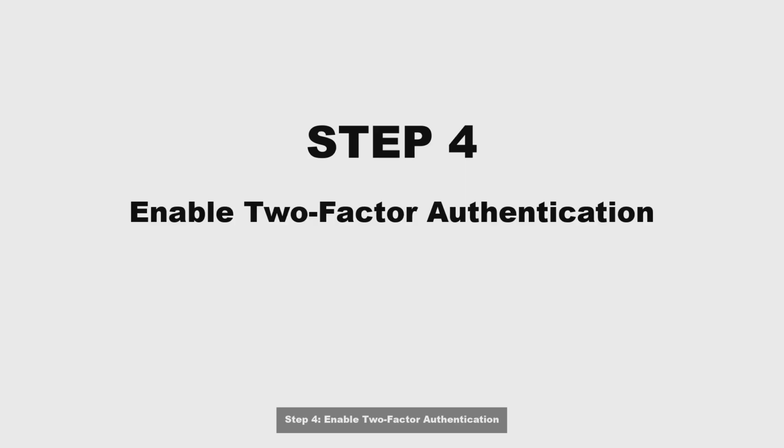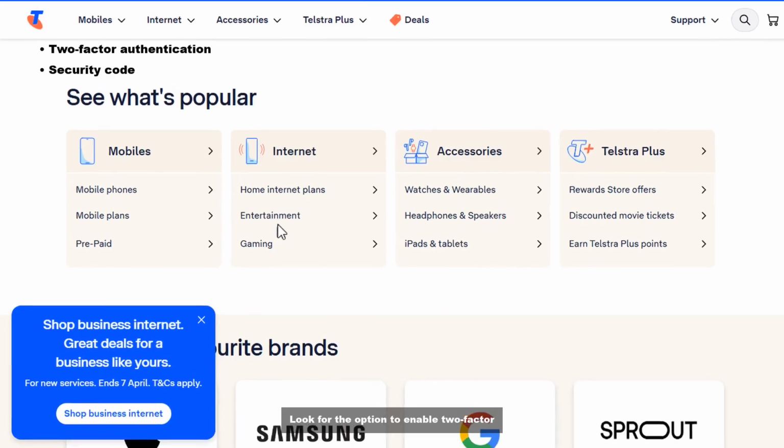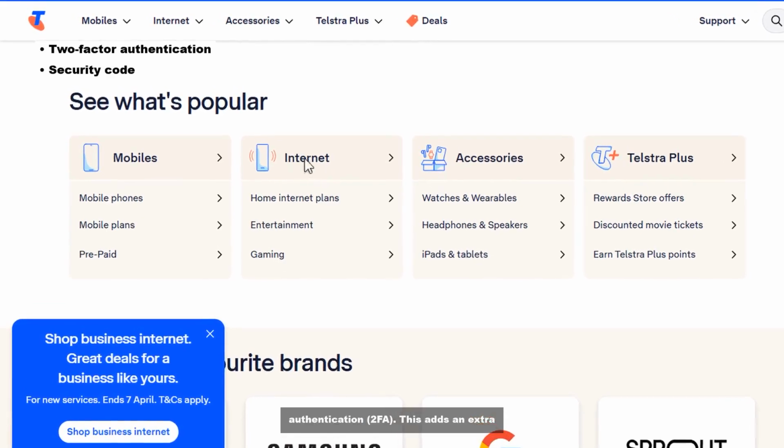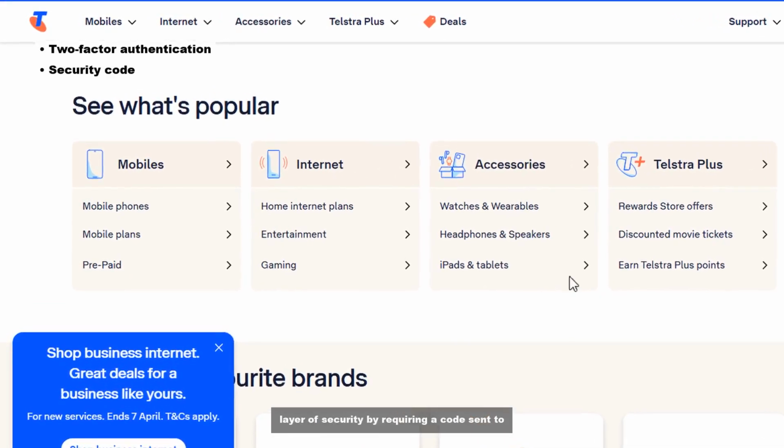Step 4. Enable two-factor authentication. Look for the option to enable two-factor authentication, 2FA. This adds an extra layer of security by requiring a code sent to your phone.